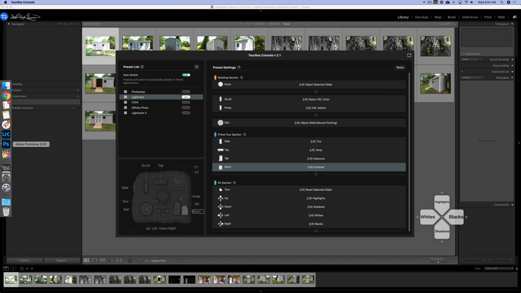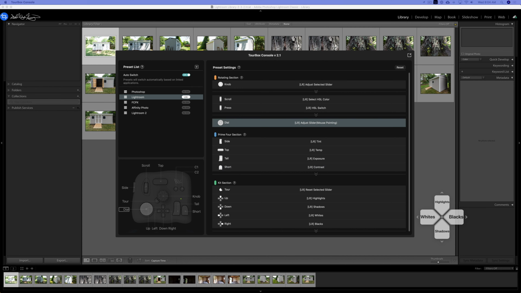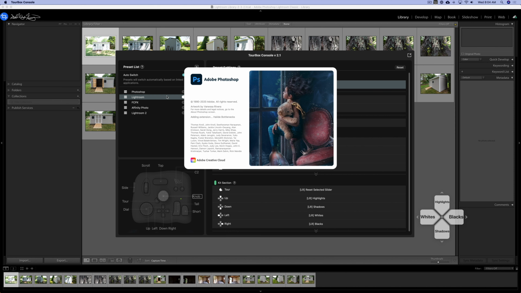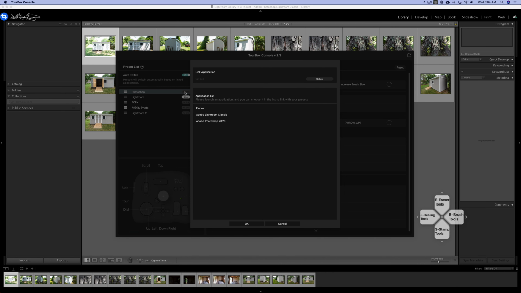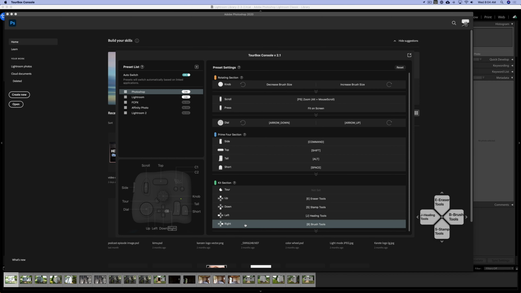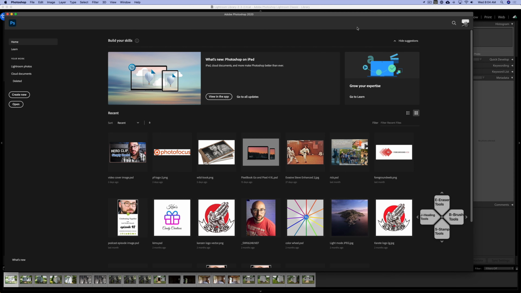And now if I go to Photoshop, let's just open Photoshop for the sake of opening Photoshop. And we want to link Photoshop. You can see Photoshop is here, and now that is linked as well. I'm not going to open Final Cut Pro or Affinity Photo, but that would also be the case here.